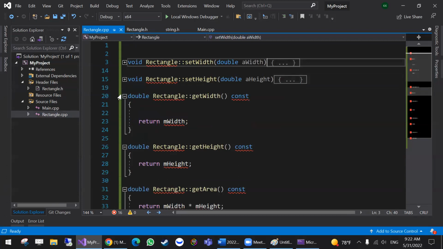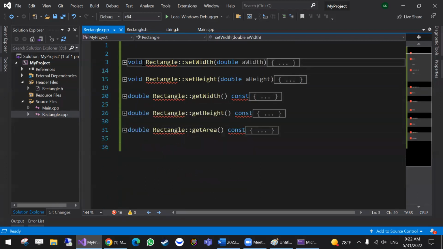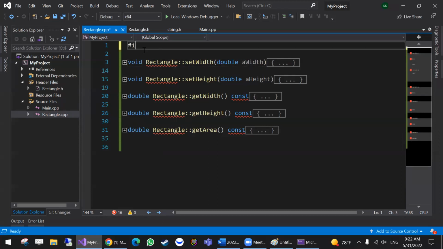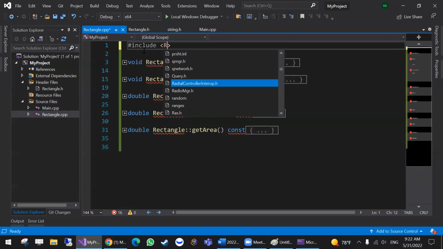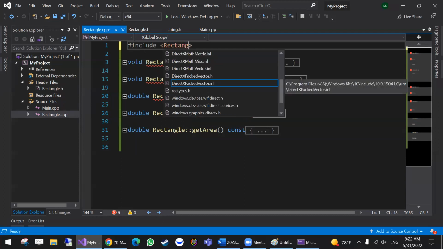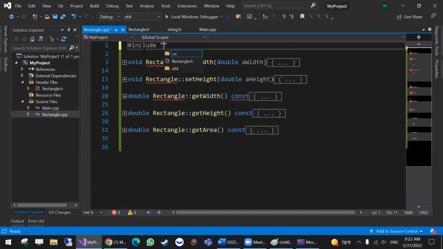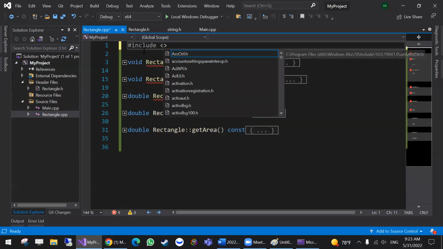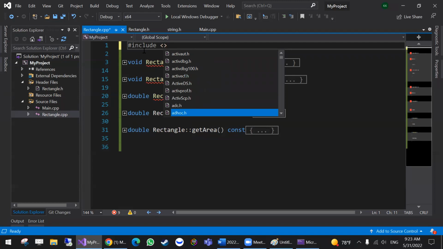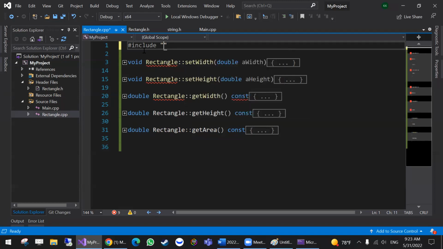The CPP needs to know about the header file. The header file doesn't need to know about anything, but the CPP needs to know about the header file. So include rectangle.h. Notice if I open the angle brackets, it shows me all the stuff from the C++ language that came with it. However, if I open double quotation marks, it opens the stuff that I added.